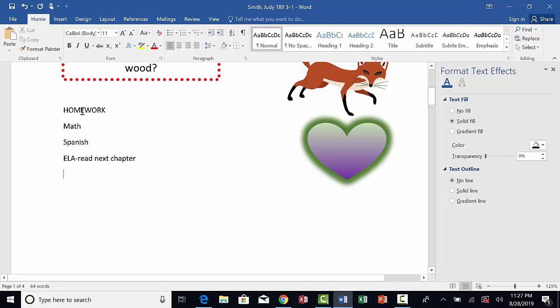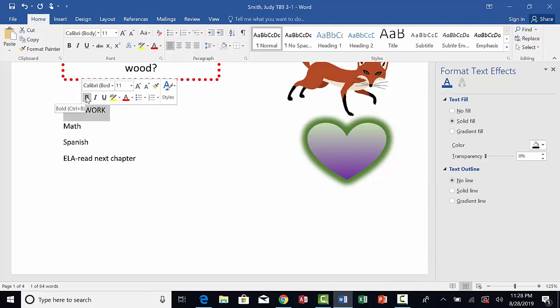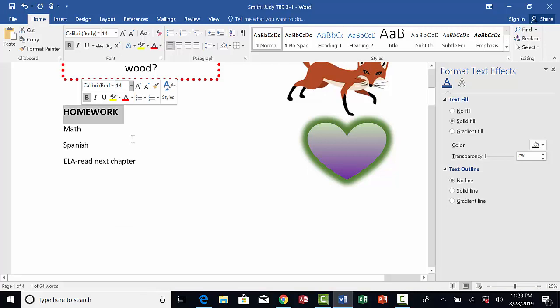Highlight the heading by selecting it with your mouse and use the pop-up menu to make your selections. I'm going to make this word bold and I'm going to change the font size to 14. Now I'm going to select the subject list.